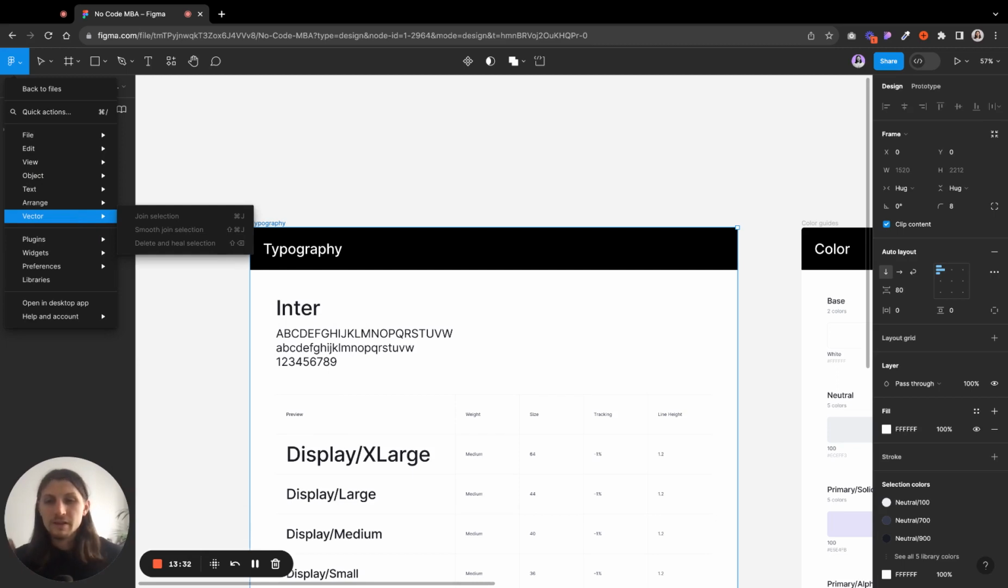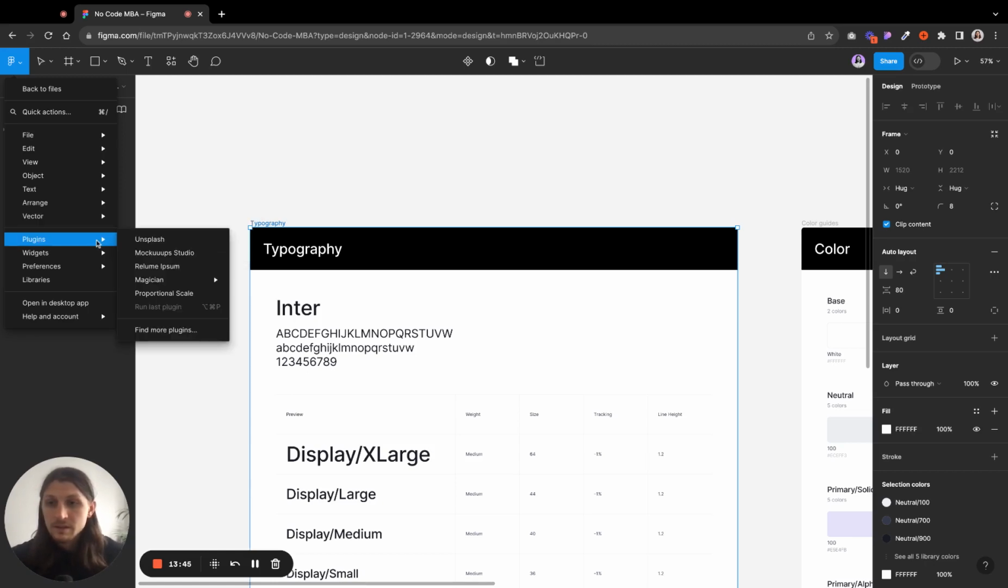Vectors, so you can create vectors in Figma. So say you're using the pen tool, you have two separate lines and you want to join those together, create a vector image out of the two lines. You can do that from this vector tab here.